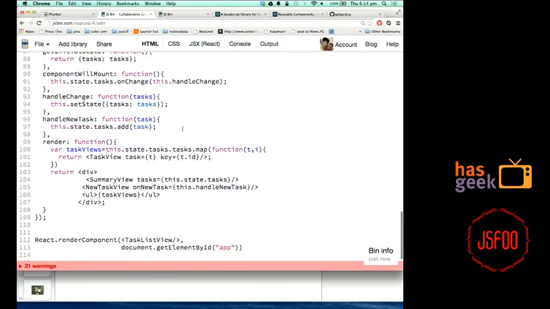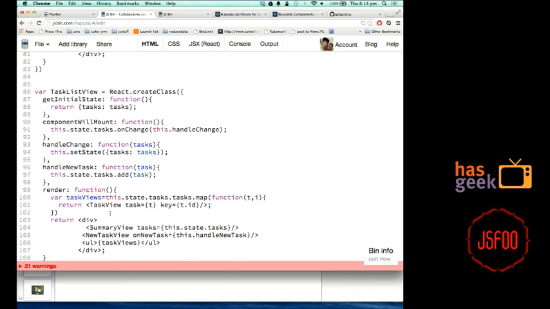Okay, so here, whenever task changes, summary view is a child of this, right? So whenever you do an emit change, this.setState changes, right? And so it's going to re-render the whole thing.